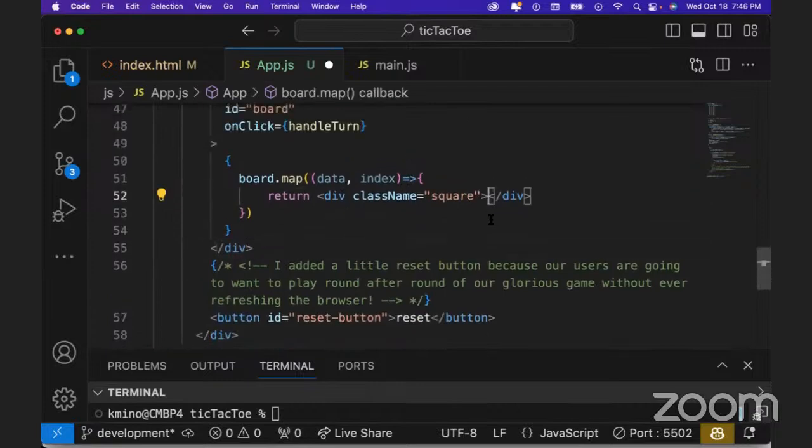And each square, right, when it gets returned, we have the opportunity to pass it the data from the board. So that's exactly what I'm going to do. In the curly braces inside of the div, I'm just going to say, hey, take the data from the board and create the square. And so now that's working there.